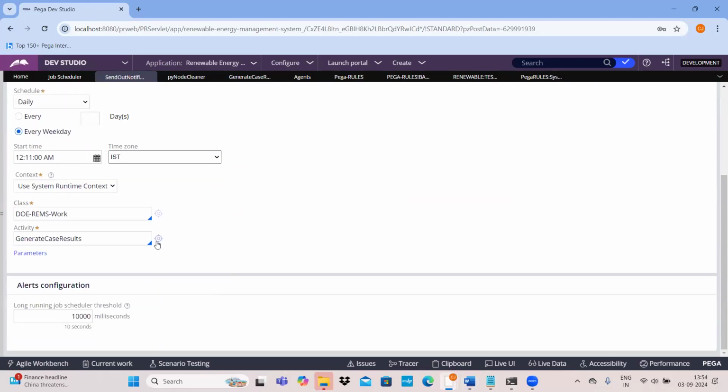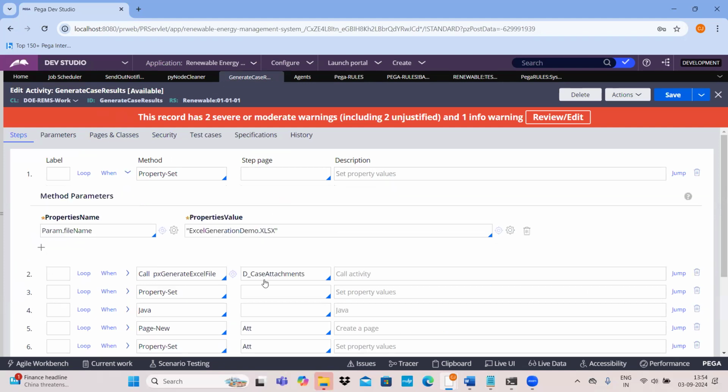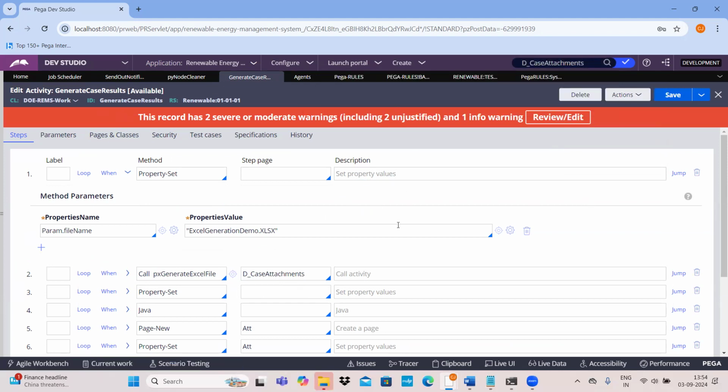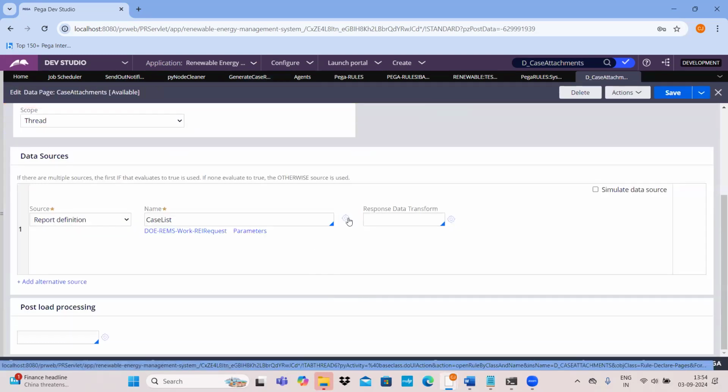So in Designer Studio, this is the business logic which is available in this activity. In this activity, you're trying to browse the list of the cases which got created in a day. How I can browse the list of the cases which got created in a day is with the help of the report definition. We can also use the Obj-Browse method to retrieve the list of the cases which got created in a day. But I am taking the help of the data page report definition for retrieving the list of the cases which got created in a day.